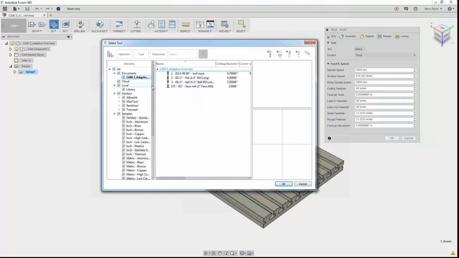Now there is a massive selection of tools built in to Fusion. We've got some vendor catalogues, so Renishaw's, Albrecht. Also, as tools are used, they build up in a library used in the design, so as you're building them up, you can build your own library. There's a lot of sample tools already built in, with the speeds and feed rates set for the type of material. We also have the ability to filter what tools we have available.